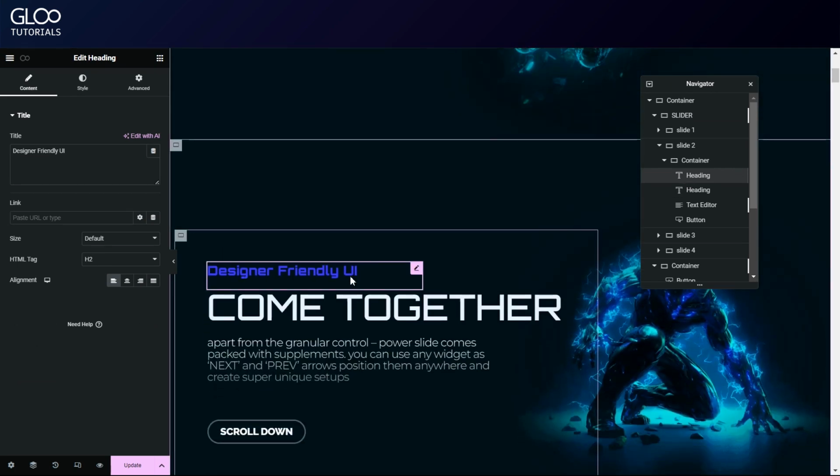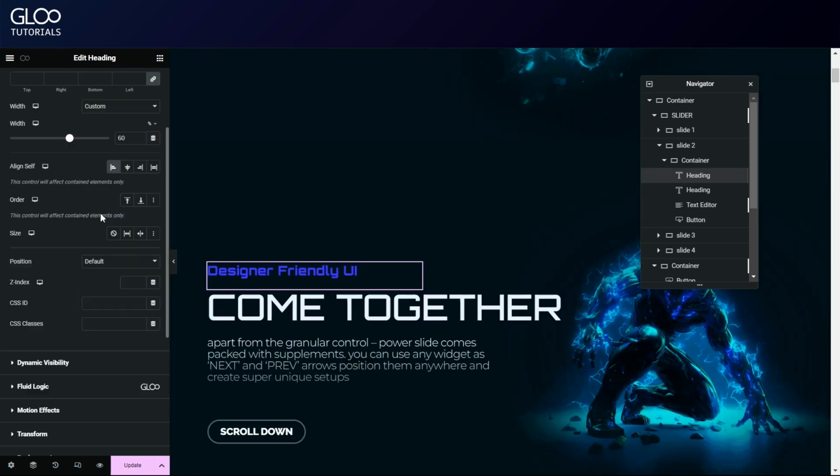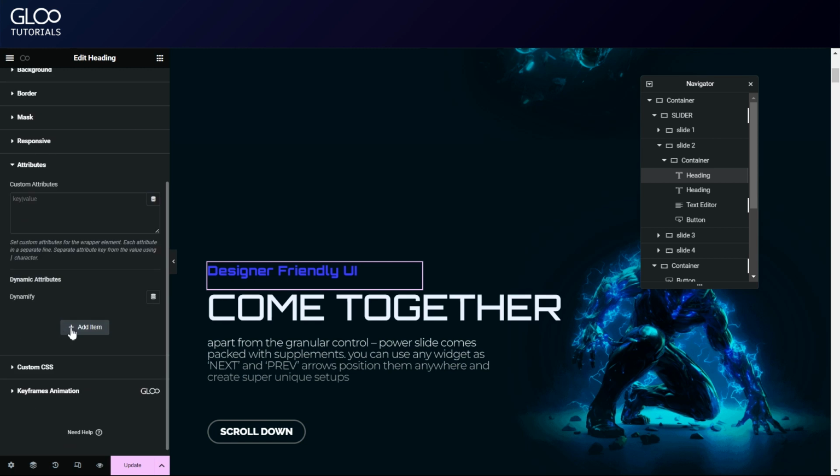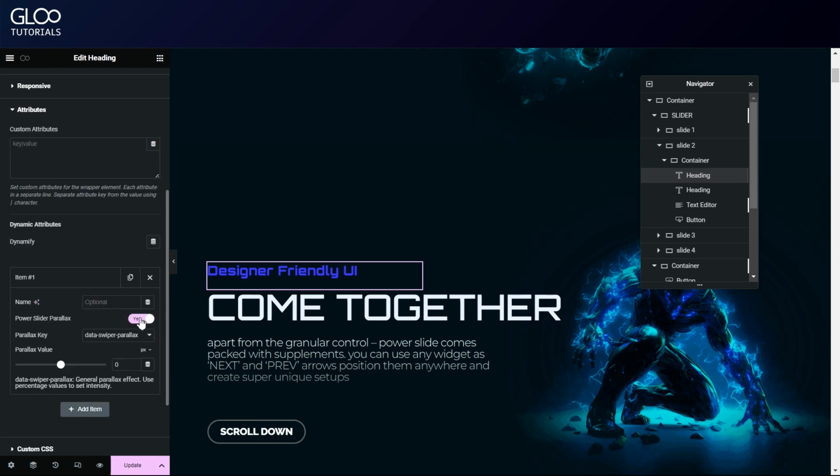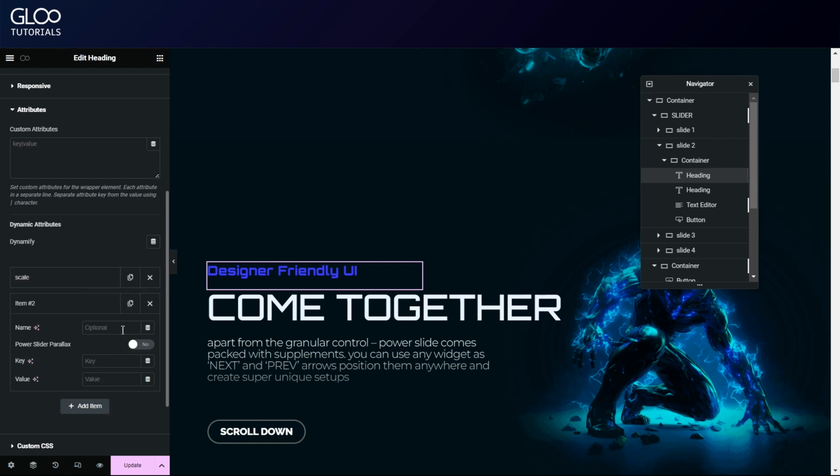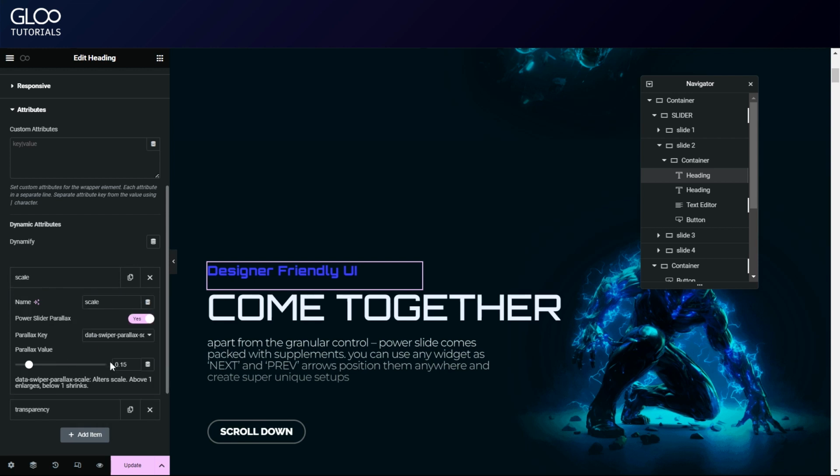For example, our first heading in Slide 2, going to the Advanced tab and navigating to Attributes to find Glue's own dynamic HTML attributes repeater. If we toggle on Slider Power Parallax, we will be able to choose Parallax key and set a value for that. We can add as many keys as we want here using the repeater. Let's use the Scale and Opacity keys, just for the sake of the example on this widget.